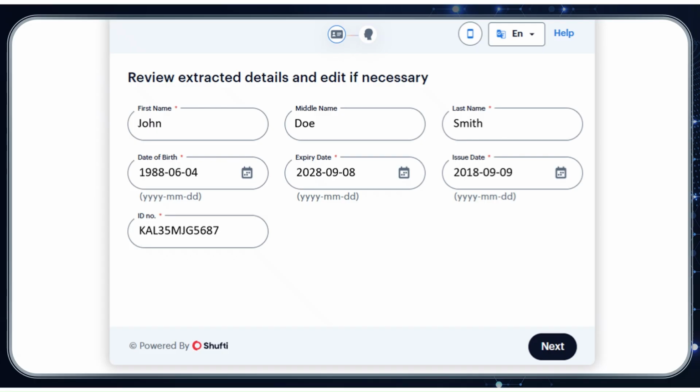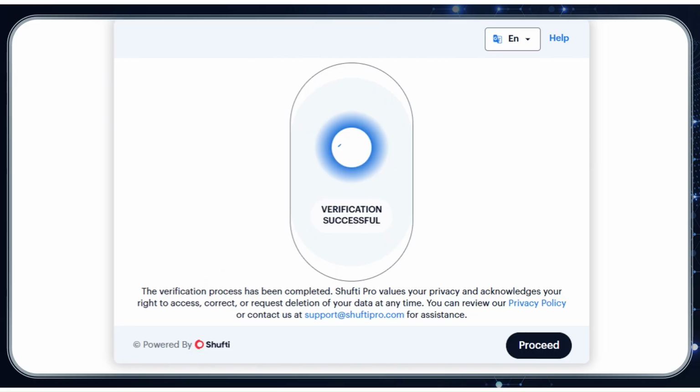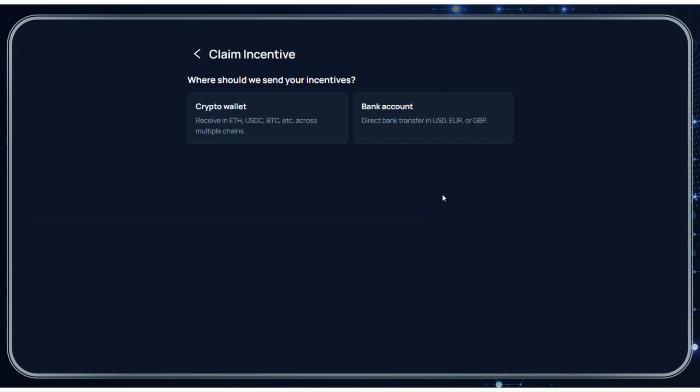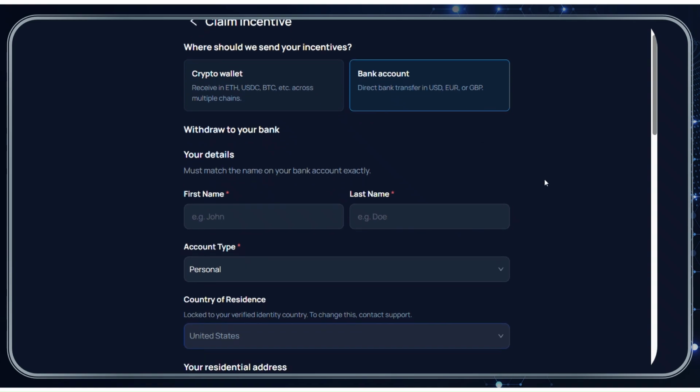Once accurate, click Next. Next, take a headshot. The site will verify your information. If any issues arise, the site will prompt you to redo any previous step. If successful, click Proceed. Now your identity has been verified. Going forward, withdrawing funds will directly take you to the bank transfer process.